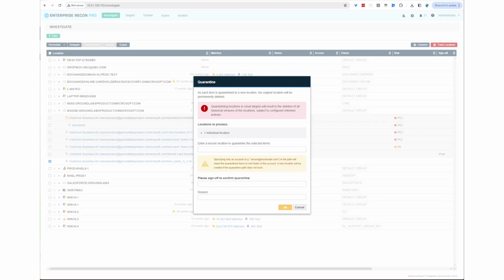If you choose to quarantine, you can specify a secure location within the same account or even a different OneDrive account, which can act as a centralized repository for sensitive files for enhanced security. In SharePoint Online, files and attachments can be moved to a dedicated quarantine folder within the SharePoint site.